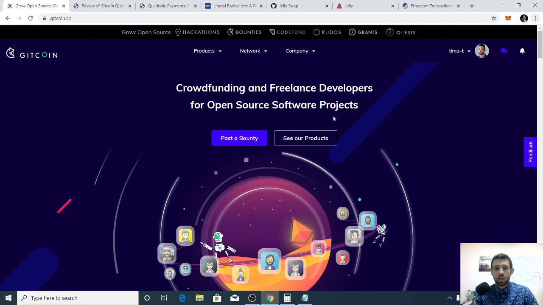Before we go to quadratic funding, here is Gitcoin. It is on the domain gitcoin.co. According to their heading, it is crowdfunding and freelance developers for open source software projects. You can post a bounty or you can ask for code review and give some rewards to some freelancers and developers. But the other cool feature that they have is grants.